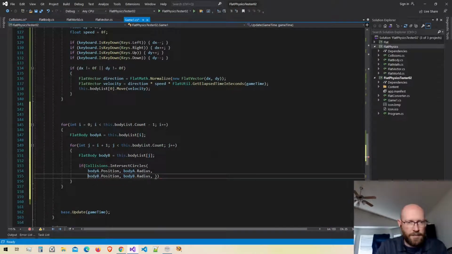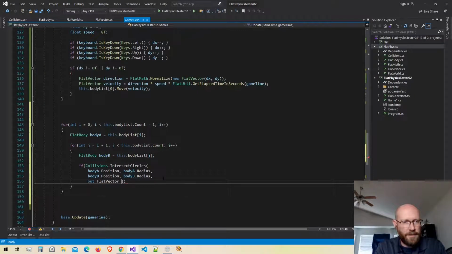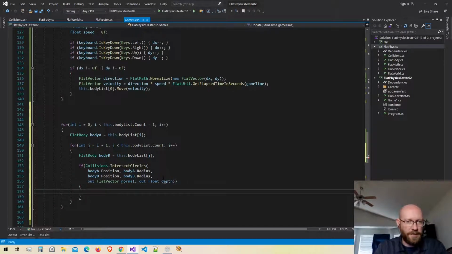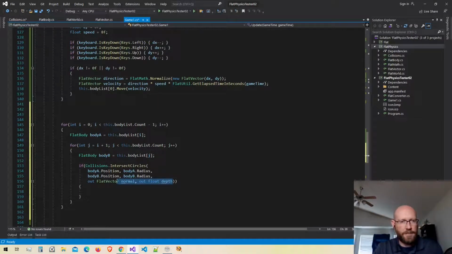I'm going to change the lines I'm writing these on so they're easier to read. We need to pass out a vector that has the normal of the collision and then a floating point that has the depth of the collision, and that should be everything. So now we know if they've intersected, and if they've intersected, all we want to do is push them apart by that amount, and we can use these values to push them apart.